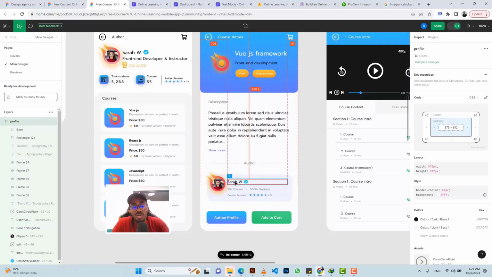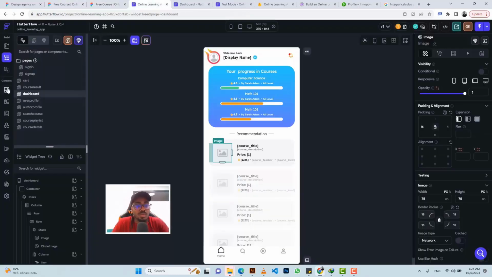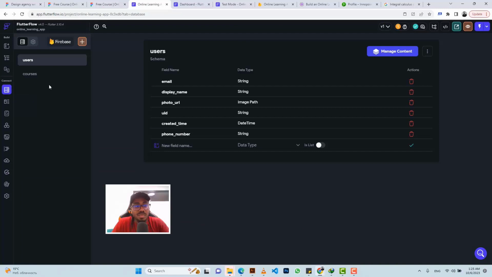So we have name already in the user collection, display name, 50 plus courses. So let's say number of courses. Then we can say number of students, and then we can say reviews. Now this is how we're going to do it. Let's come to collection, and in users we can now say number of courses. Number of courses should be an integer, so we keep it like this.